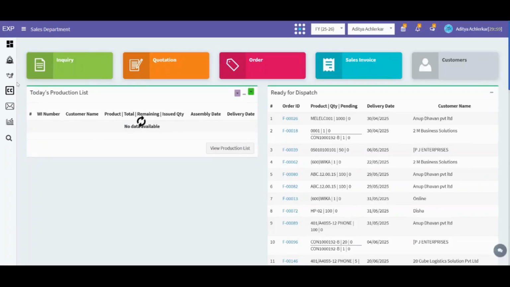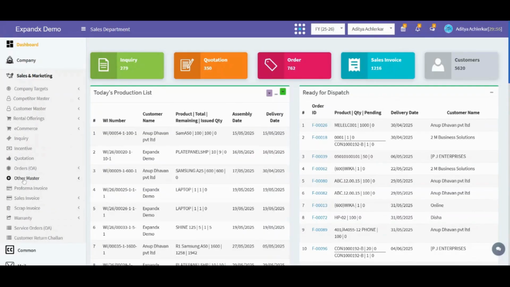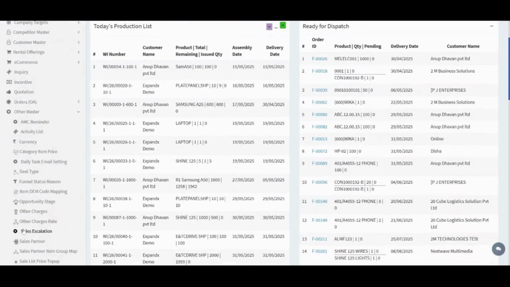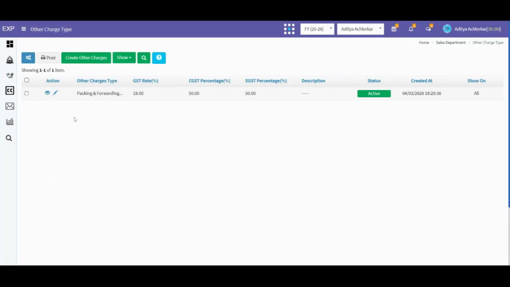Now, how to create other charges in the master, which is required to complete a sales order. First, go to the left side menu and click on Master. Under Master, select Other Master and then click on Other Charges. Now click on the Create Other Charges option.